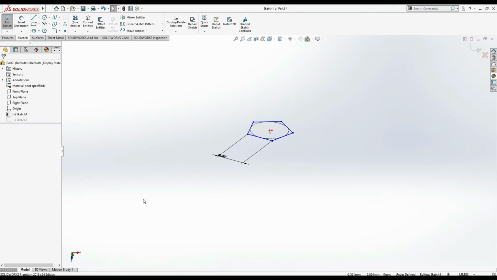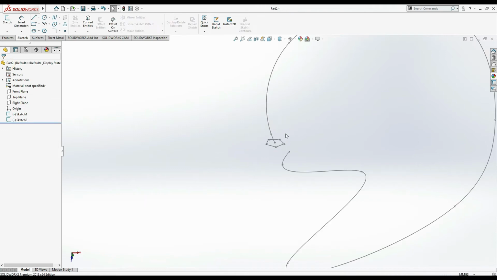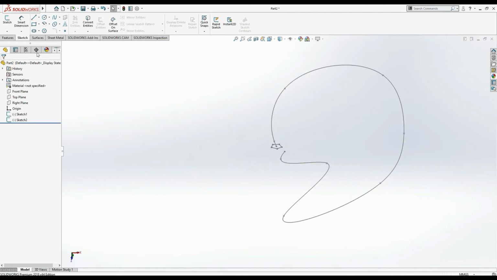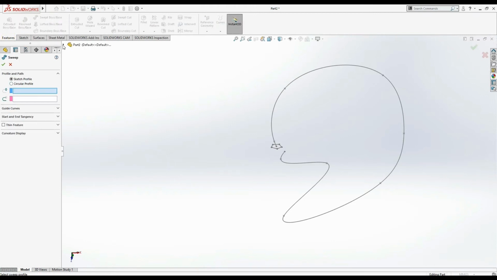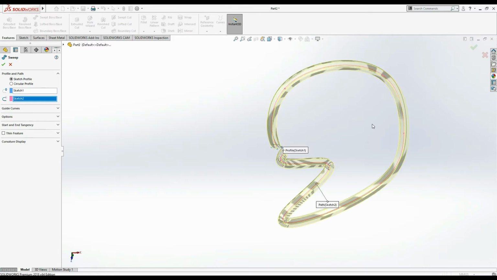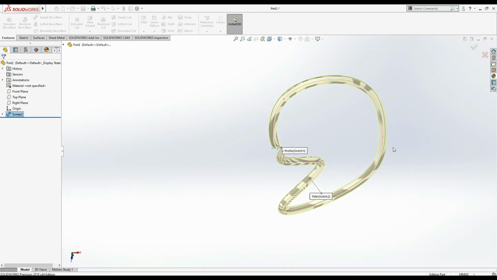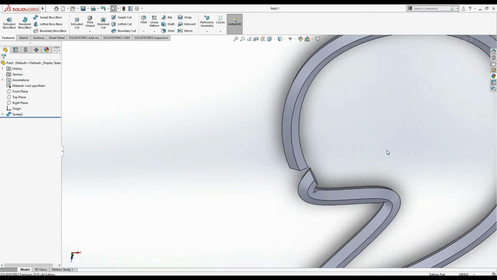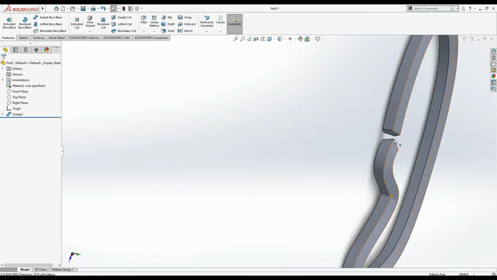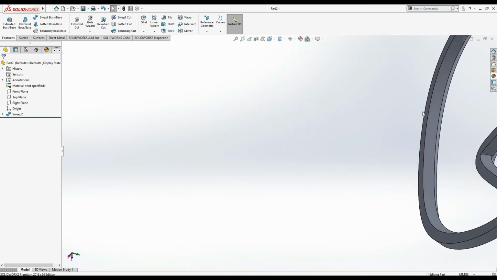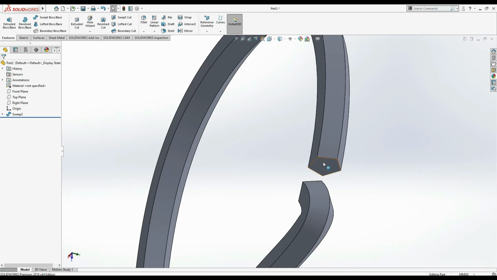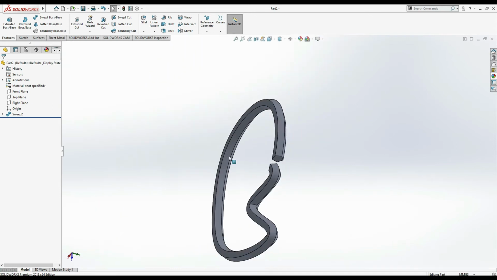Okay, double click for exit sketch. Now it should be done. Features, swept boss base. For the body, this one is body, this is the part, and it's going to be done. Okay, now zoom it and see. This is the pentagon. Okay, and it's going to cover the whole path with every curvature.